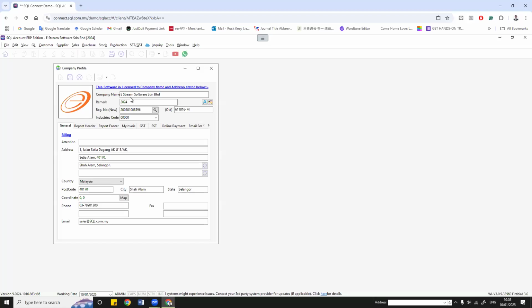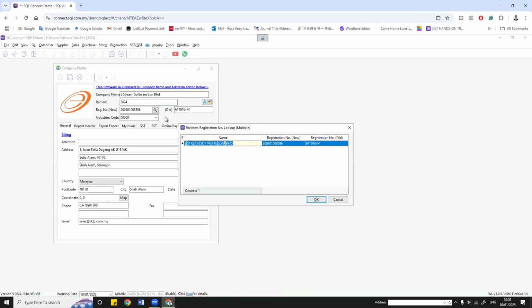After that, put your company name here. Remark is just for reference purposes, nothing special. And the registration number and so on. There's new and old. No worry, if you want to insert it yourself, it's okay. If not, you can click on this icon, and the system will detect your company name and your new and old registration numbers will appear. You just select here and click OK, and it will do.